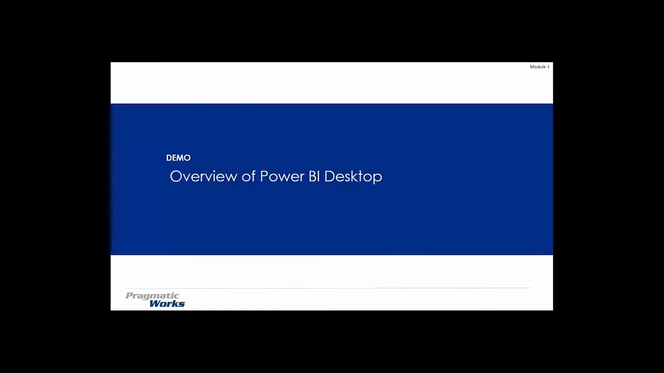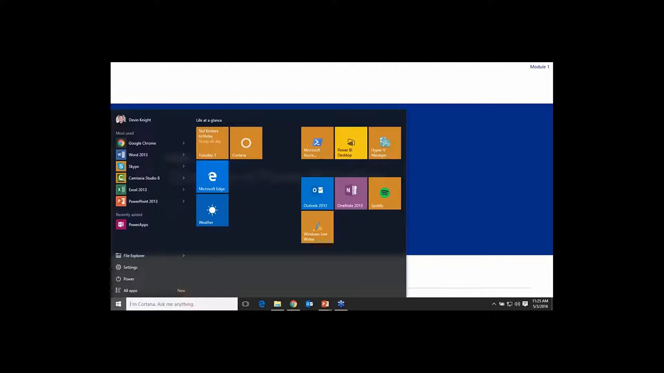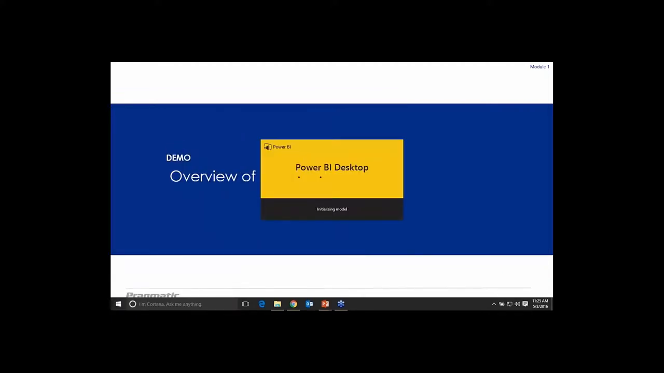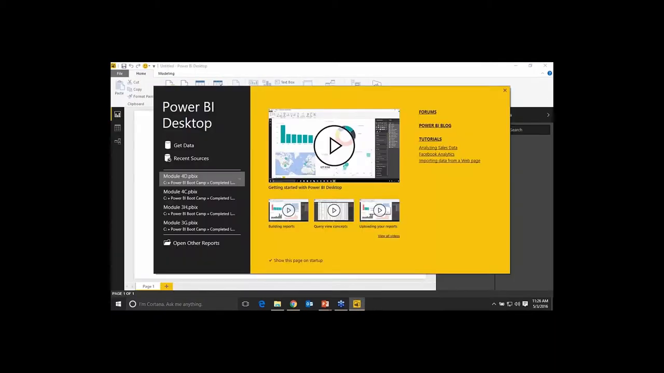All right, so let me give you a quick overview of this tool. Again, it's called the Power BI Desktop. You can download it from powerbi.com. I'm going to launch it on my machine here as well. Okay, so I'm launching the Power BI Desktop right now. And you'll notice there is a 32-bit and 64-bit version of the tool. Once it launches, it gives us a startup screen. This is just a little menu to help you know what to do next.